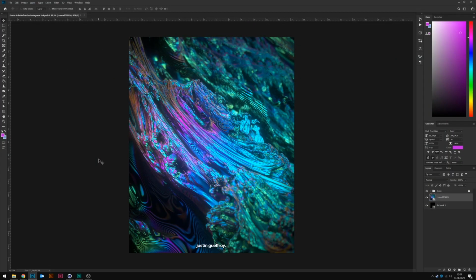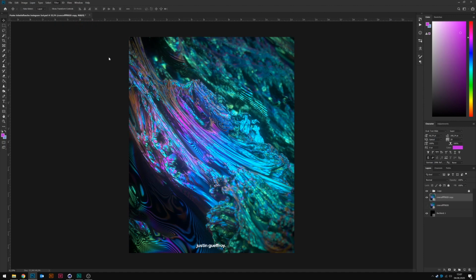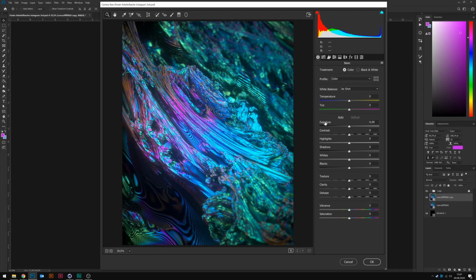Now that we're back in Photoshop, there's actually not much left to do besides increasing the contrast and brightness of the middle part and slightly decreasing the brightness of the backgrounds or the background areas. First, I'm gonna copy everything, go over to filter and the camera raw filter, and I'm gonna adjust these settings until I'm happy with what I've got.